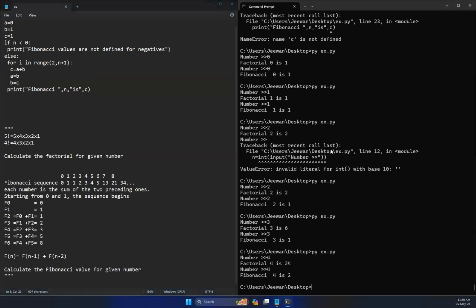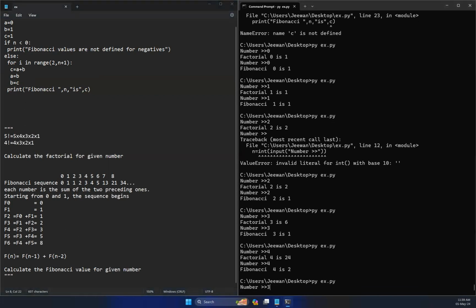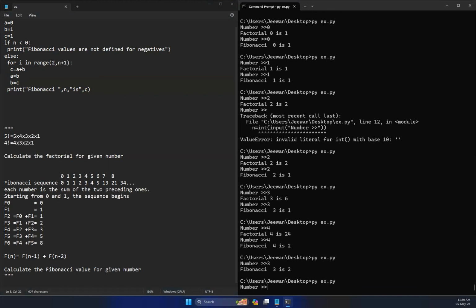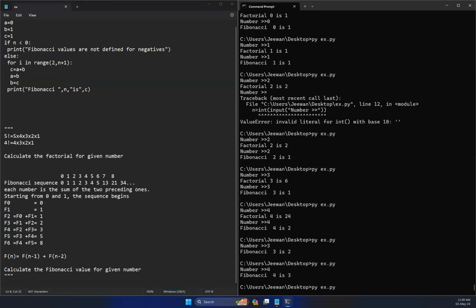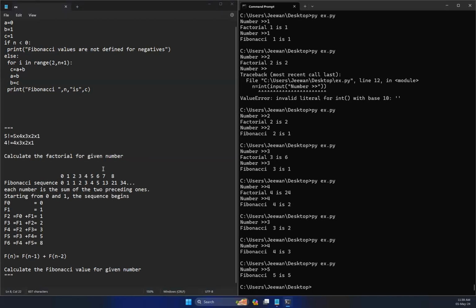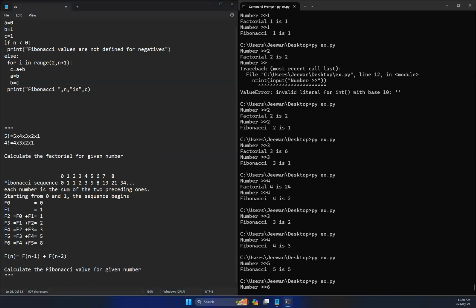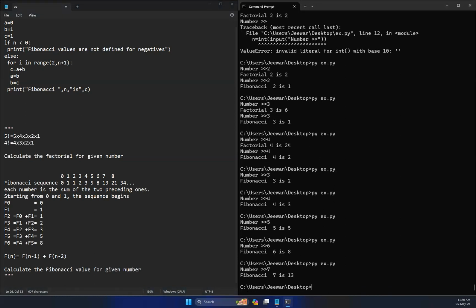How to fix this code? If I do it like n plus 1, will it work? Fibonacci 3 is 2, Fibonacci 4 is 3, Fibonacci 5 is what? The Fibonacci sequence is 0, 1, 1, 2, 3, 5, 8. 1 plus 2 is 3, 2 plus 3 is 5, 3 plus 5 is 8, 8 plus 5 is 13. Fibonacci 4 is 3, Fibonacci 5 is 5, Fibonacci 6 is 8. Likewise, it should work.